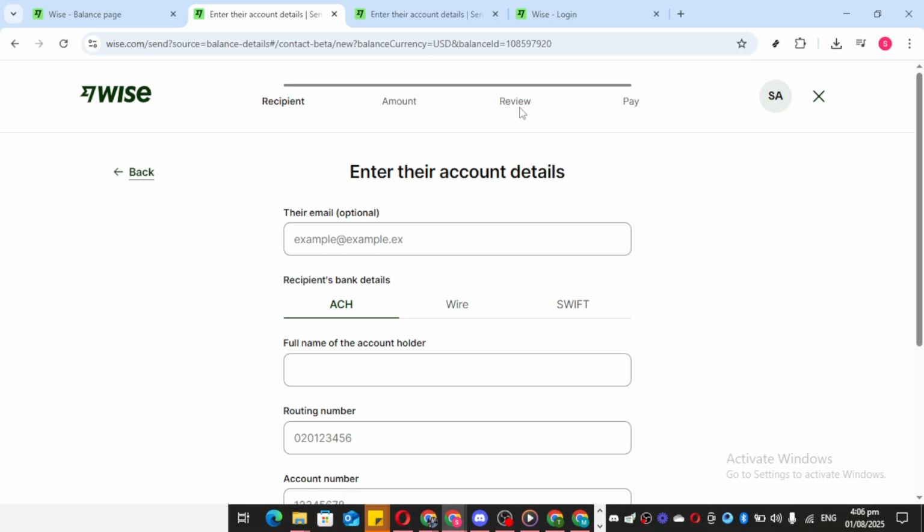This step is very important. Ensuring everything is correct will give you peace of mind. When you are confident that everything is in order, go ahead and click Confirm and Send. At this point, Wise will prompt you to enter your account password to authorize the transaction. Input your password carefully to complete the process.